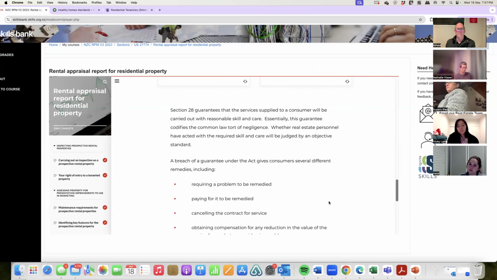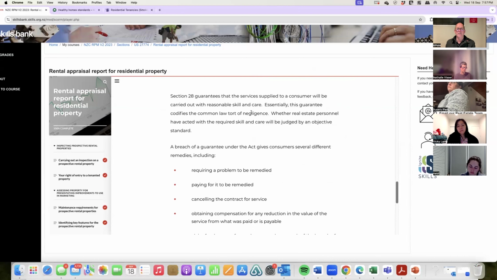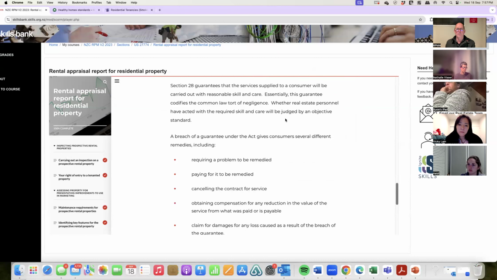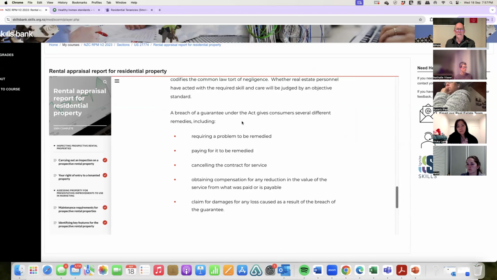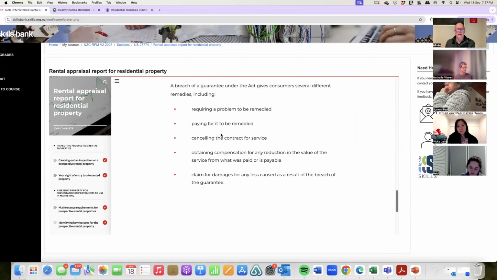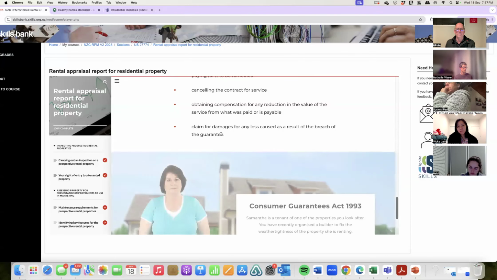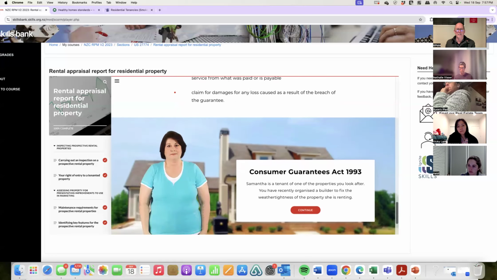Or your management agreement. So Section 28 guarantees that the service will be supplied to the consumer with reasonable skill. It talks about whether real estate personnel have acted with the required skill and care. A breach of the guarantee under this act could have the consequence of requiring the problem to be remedied, paying for it to be remedied, cancelling the contract of service, or claiming compensation.